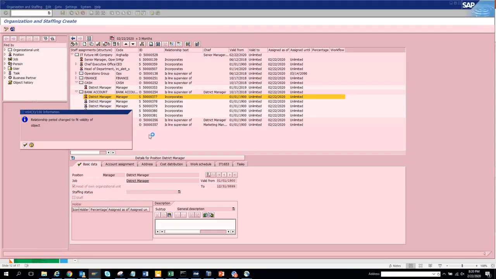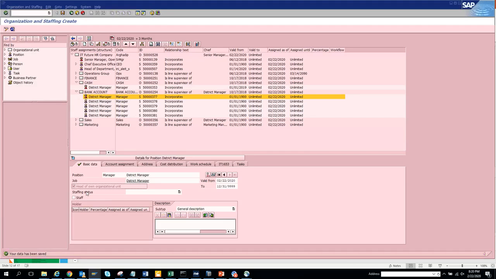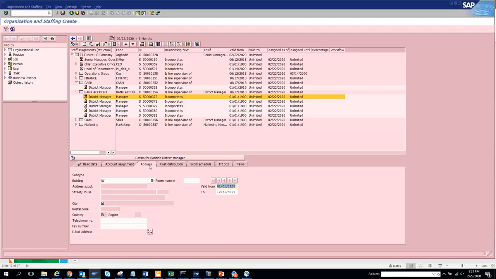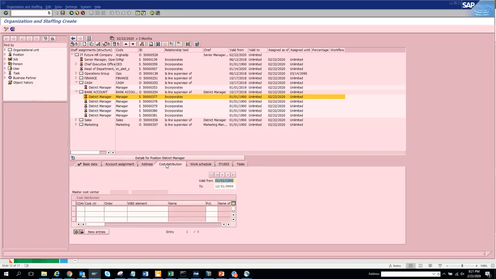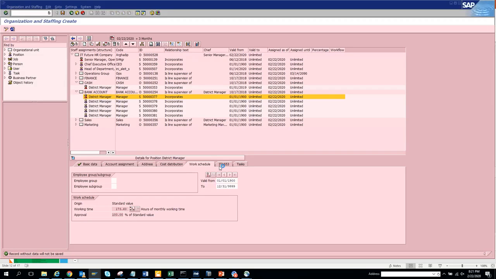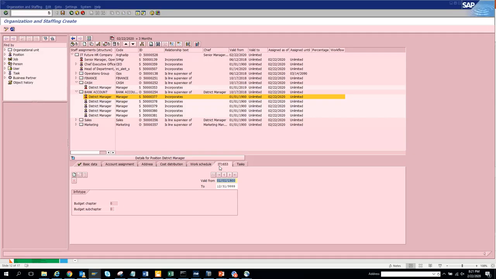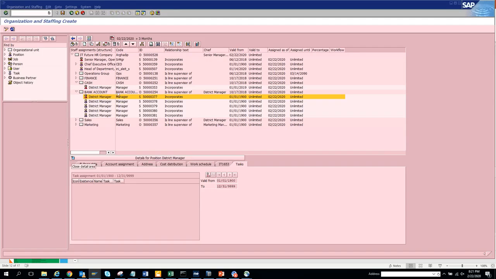So now, once this is changed, whenever I make this head of org unit, you see this changes. Now here you can see the other stuff is there. There is the account assignment, you have addresses, the cost distribution, the work schedule, and this IT 1653, something related to budget chapter, and you can assign different tasks to it. So this is what we created, this wonderful thing.